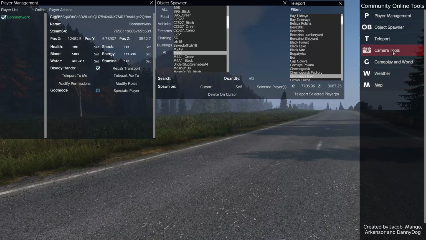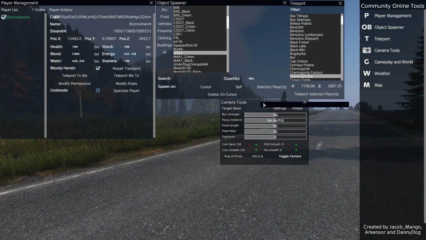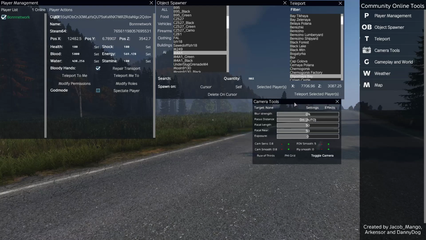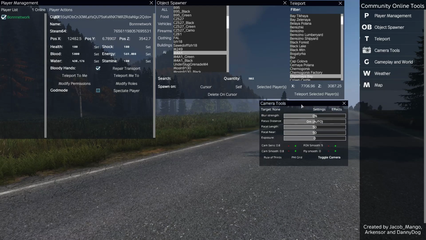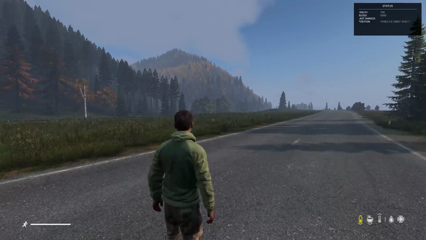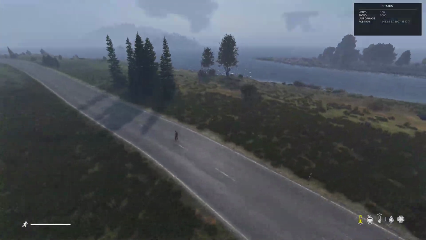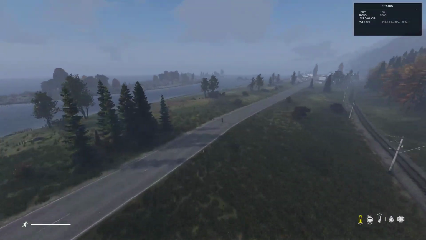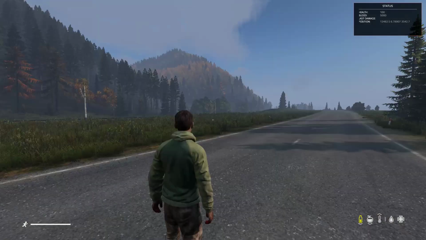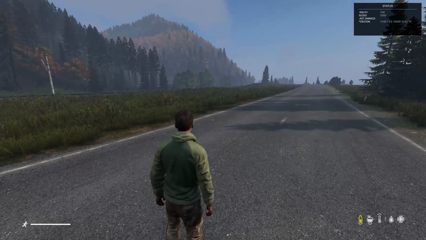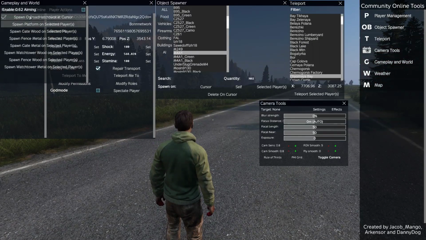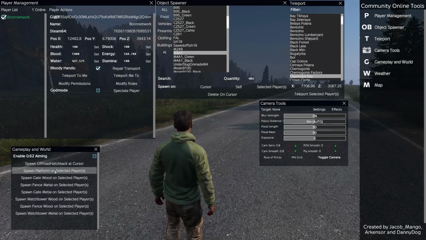A few other options here. We have camera tools if you're looking to get a little bit more of a cinematic look. You can press Insert on your keyboard to go into a free cam. See, what else do we got here? We have gameplay, just some simple things like spawn and off hatchback. Of course, this is a very new mod. More options will come in the future.